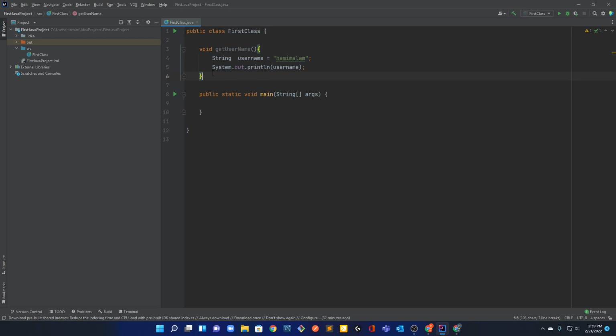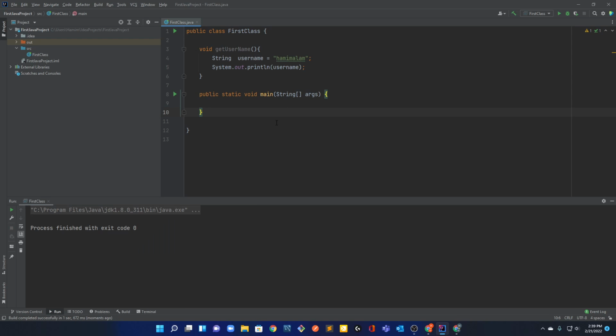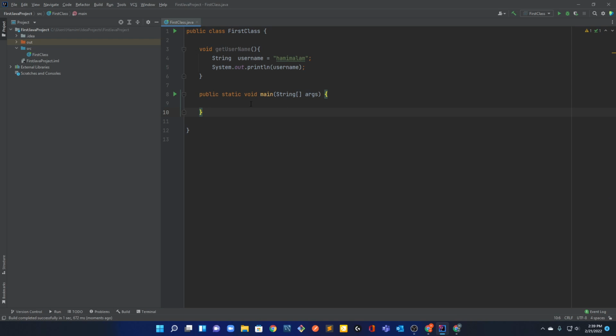So how do you call this method? How do you make this method executed? If I run the main method right now, nothing is going to happen because there's nothing in the main method. In order to access this method, we have to create an object of this class, because in this class there is a method getUsername that we have to access. So how do we create an object? The first rule of creating an object is that you use the class as the reference type, and then you use a variable name, just like we use a variable name over here. So this is a variable.